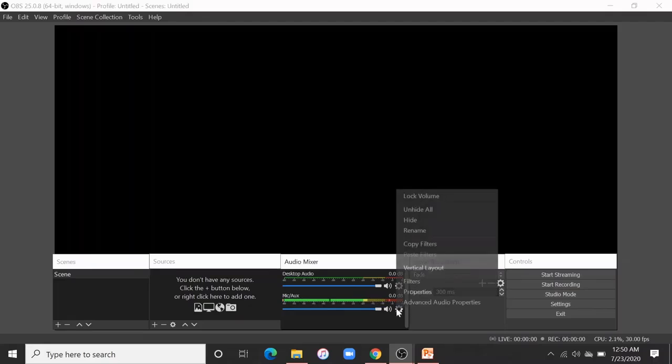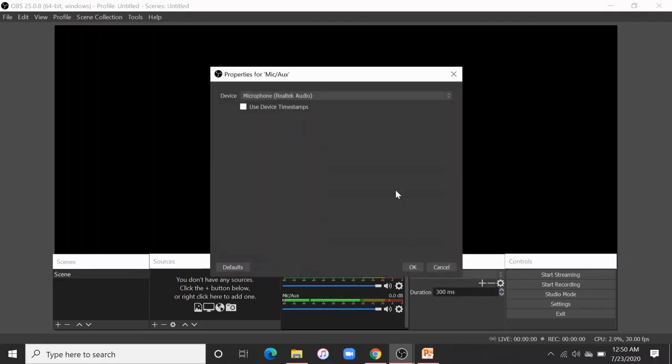After the sources, we have the audio mixer interface, where you can select the mic you want to record. Here I have selected a microphone for my recording. So just select the microphone, whatever you are using or whatever is required for you.